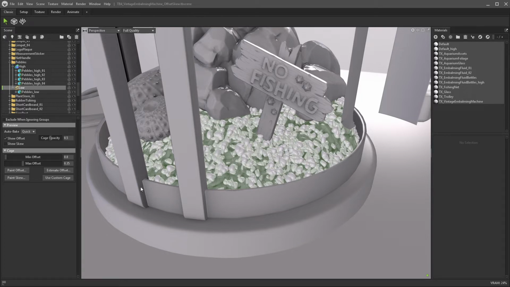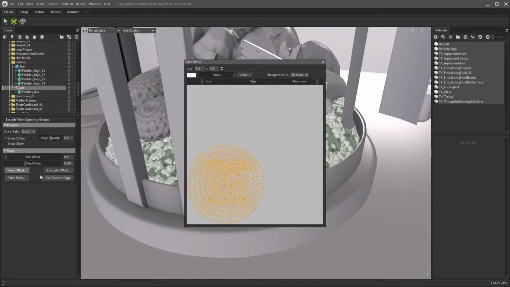To fix this, I could bump up the max offset slider here. This will push the cage out further universally. But I also have the option to paint the offset as well. This is great if there's specific areas on the model that aren't being included in the projection, but you don't want to whack the whole offset up.